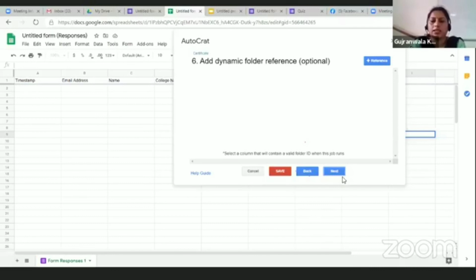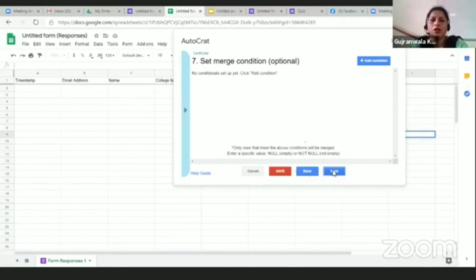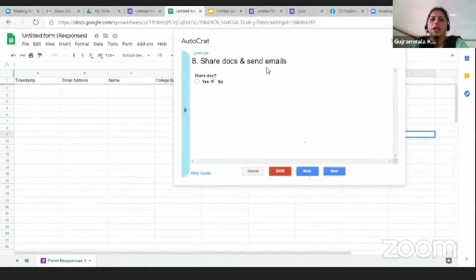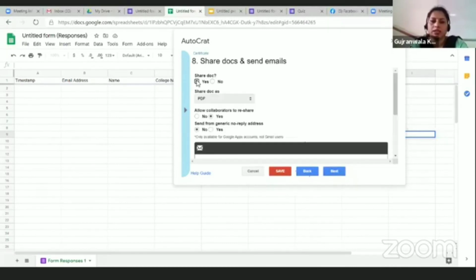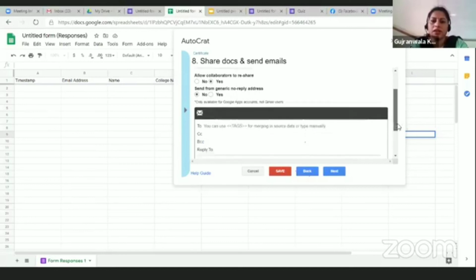These things are optional. You can skip it for now. If I go into the details, you will get confused. So you can skip this 6th step of Autocrat and also the 7th step. You can skip it. Okay. Share docs and send emails. Yes, you want to send the emails. You want to send the emails as PDF and you don't need reshare.